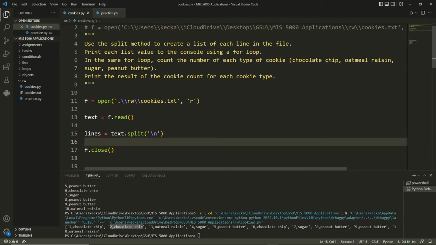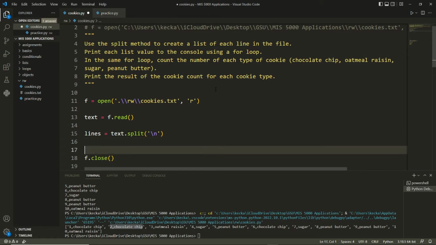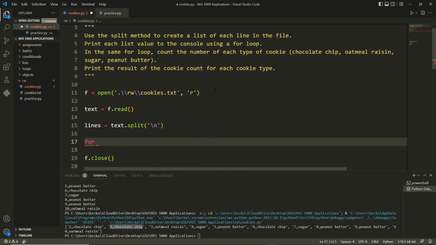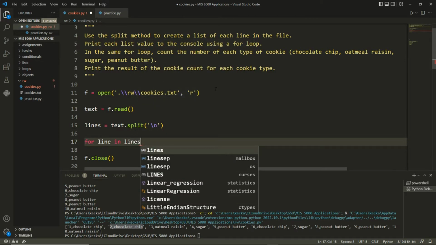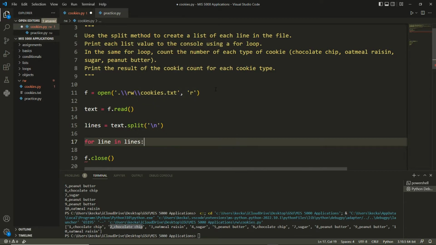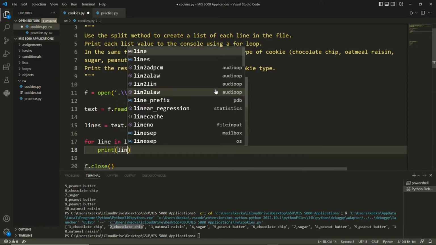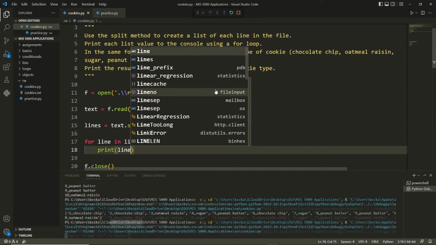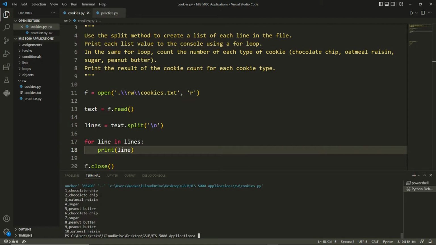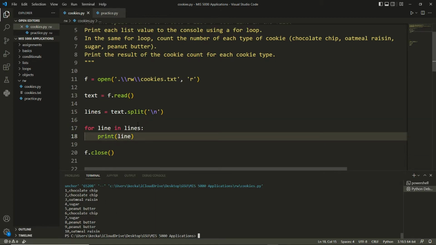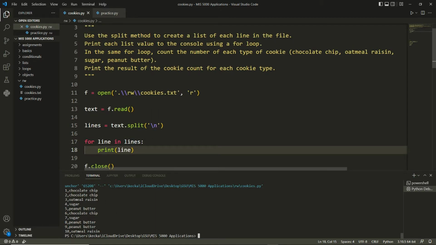So next we're going to print each list value to the console using a for loop. So we're going to do that in the following way. So for line in lines, you could also use i, doesn't matter. I'm going to ignore the index here because I don't think I need it. And we'll just simply say print line. You'll see that when I run this, it prints each line on top of one another as it runs in the for loop.